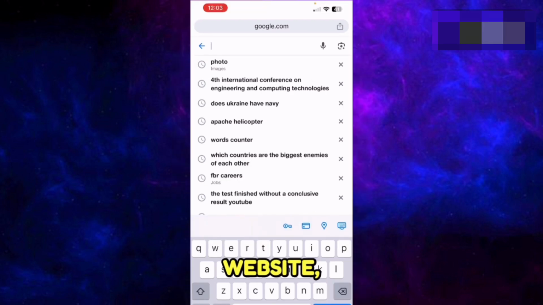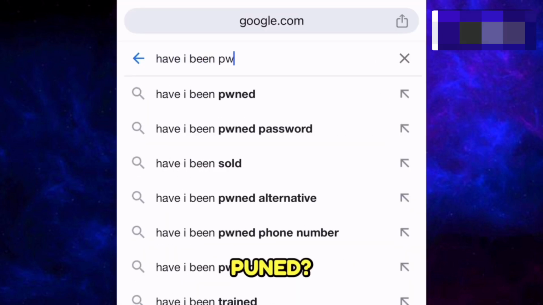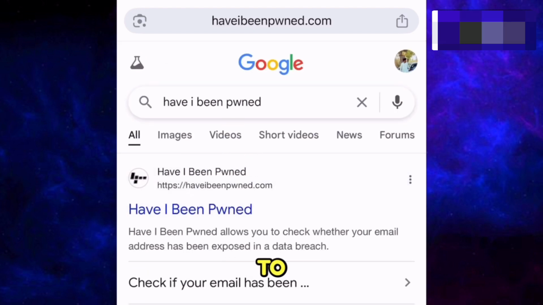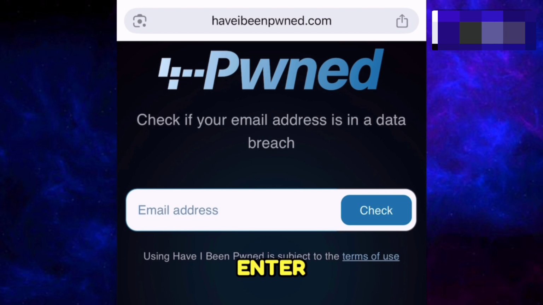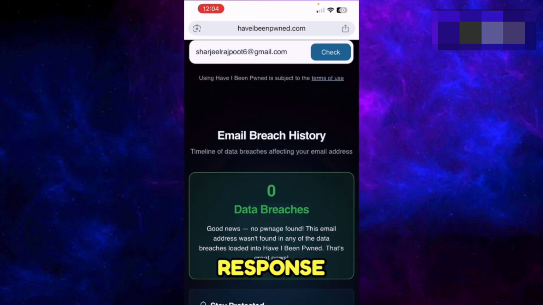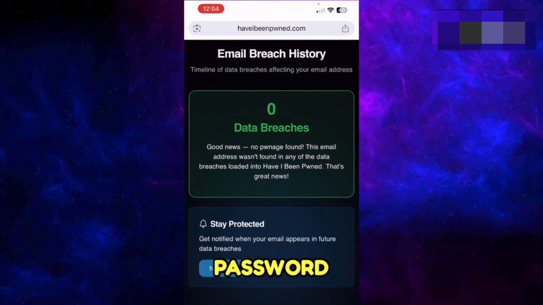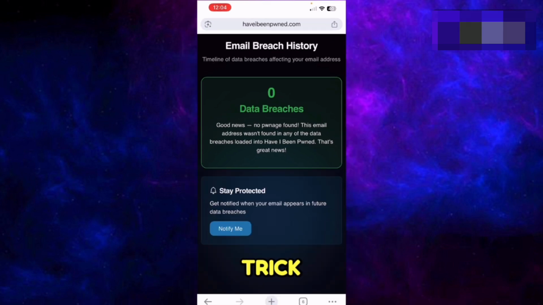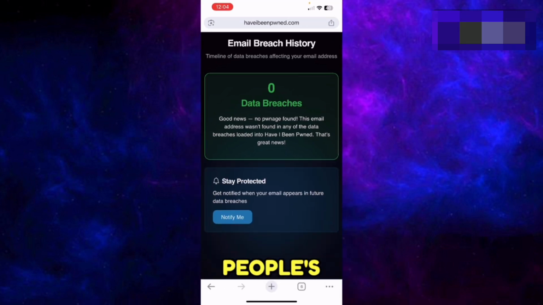If I go to this website, Have I Been Pwned, and hit the search button, when this website appears, you have to tap on it, and here you have to enter your email address to check whether your password has been leaked in a data breach or not. And even if you get a negative response in here, your password may still be available on the internet without your knowledge. So this is another trick used by the hackers to hack people's Gmail accounts.